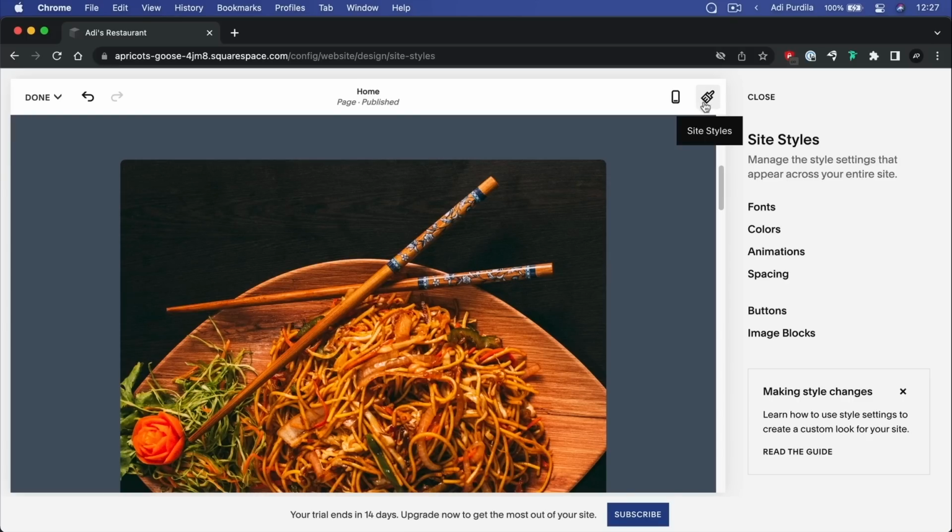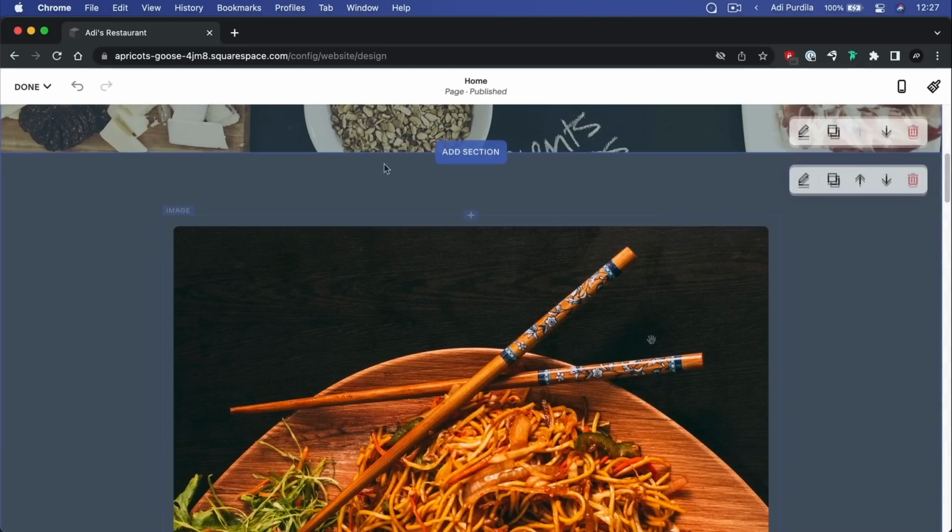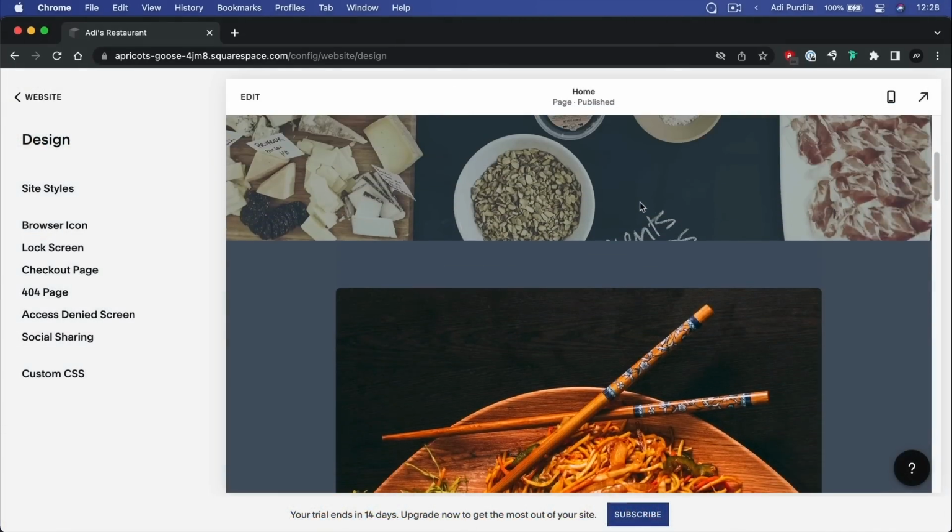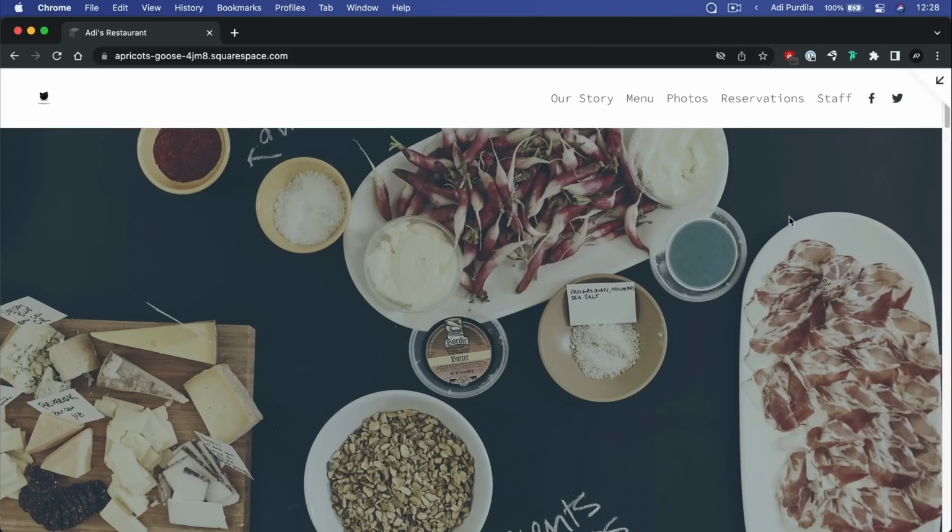You basically go to Site Styles, and this is your main hub for controlling what fonts you're using, what colors, animation, and so on and so forth. And of course, once you're happy with these changes, you can hit done. And now you can see the changes live.